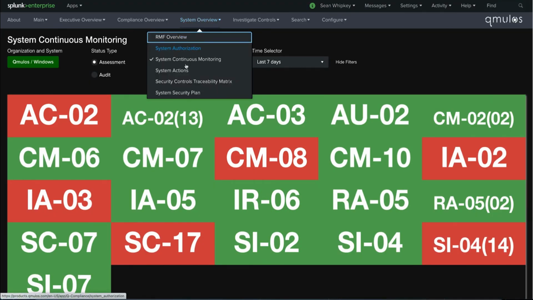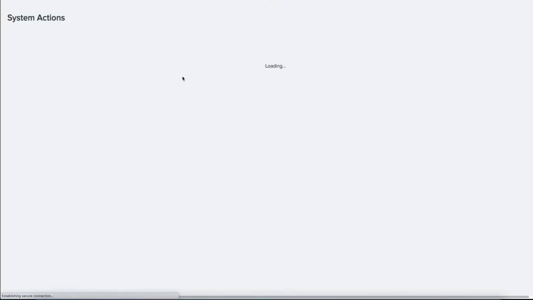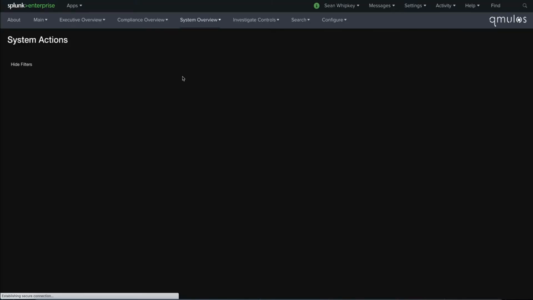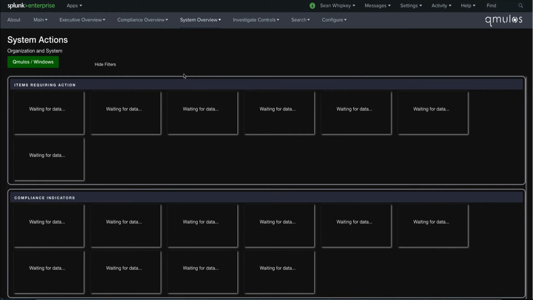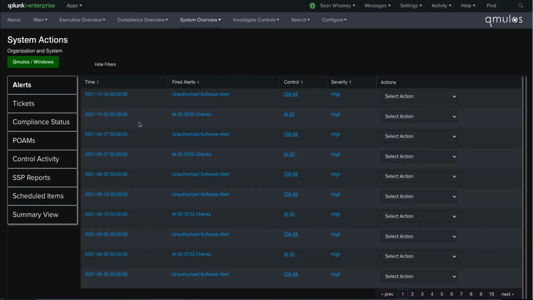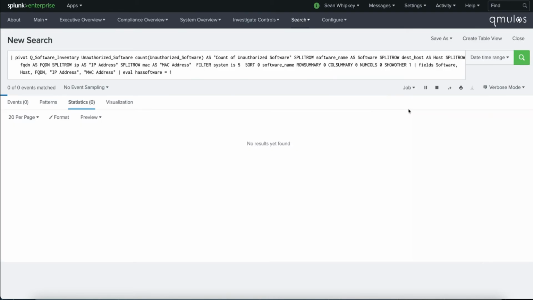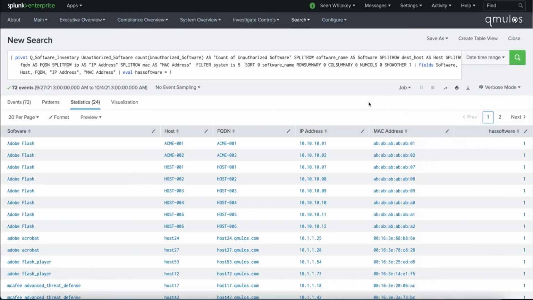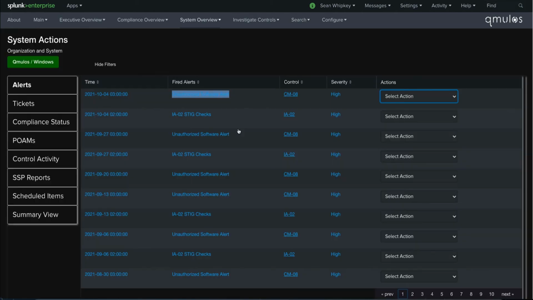If I want to look into it a little further, I can go to the System Actions page. It's going to show me items requiring action as well as compliance indicators. But I'm going to see alerts that have been triggered, failing audits and assessments, overdue items. And if I click on the alerts, I'm going to see that at 3 o'clock in the morning, an unauthorized software alert went off for CM8. I can open this up in a search and see what it's reporting. Again, I did not have to write the search. It's already written for me. And here's that Adobe Flash.